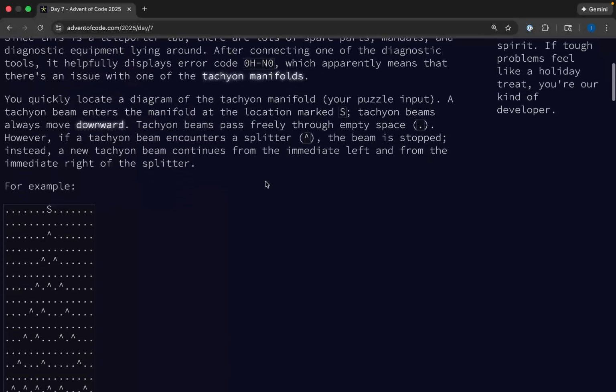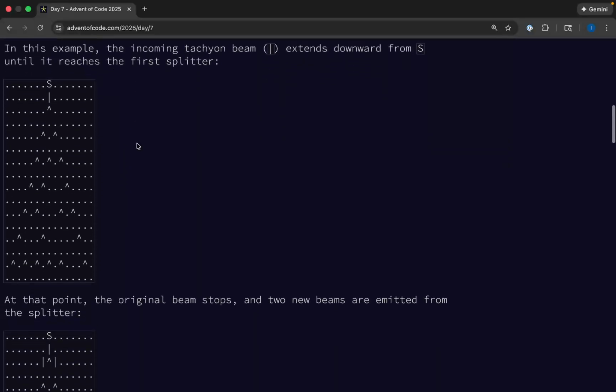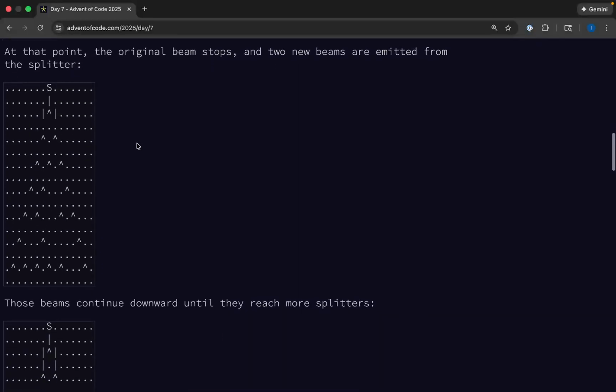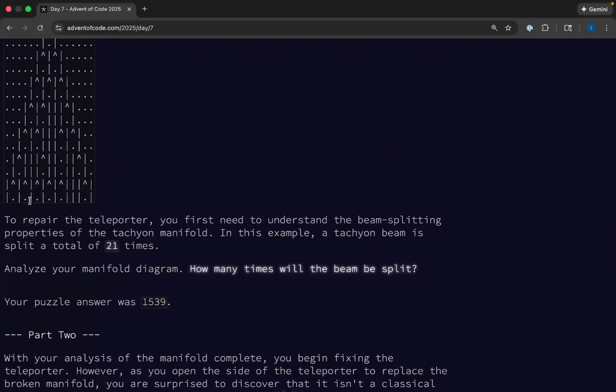Let's get into it. For this one, we get this kind of rectangular input, looks like a grid. The deal is that we have a beam that is shot down from this point marked with S. Along the way, it'll hit these caret symbols, and the caret symbols are splitters. When it hits a splitter, the beam continues one to the left and one to the right. Basically it keeps on going down until it reaches the very bottom and just falls off the board there.